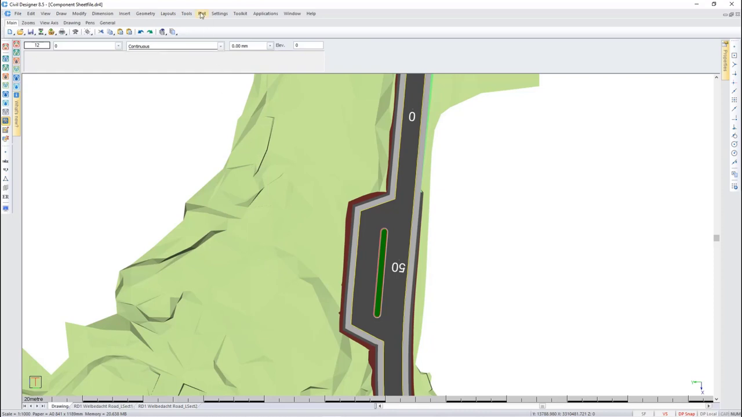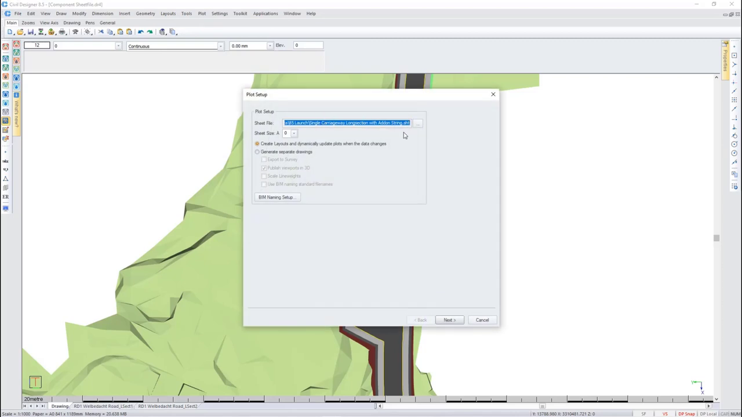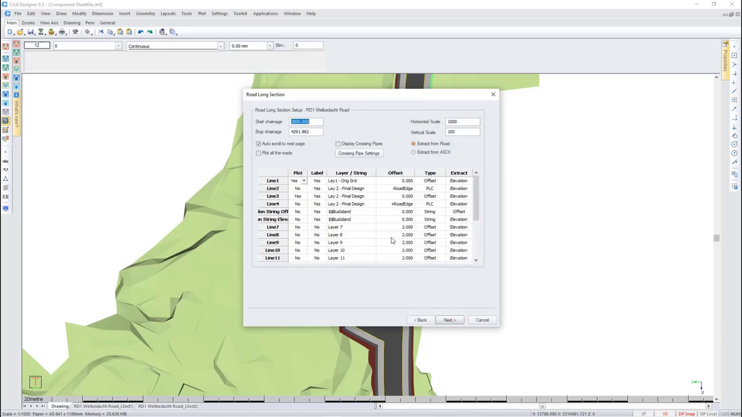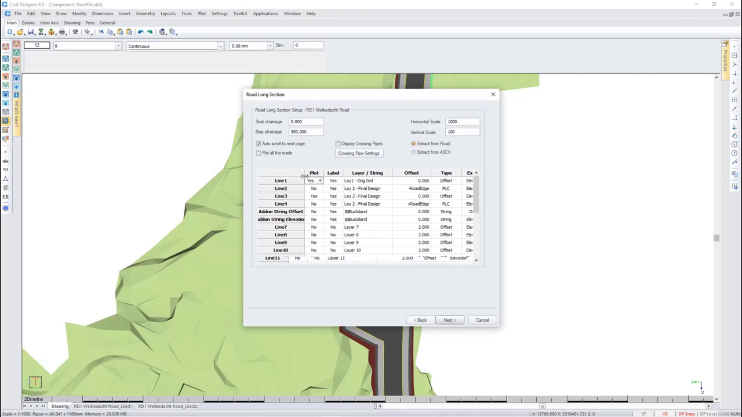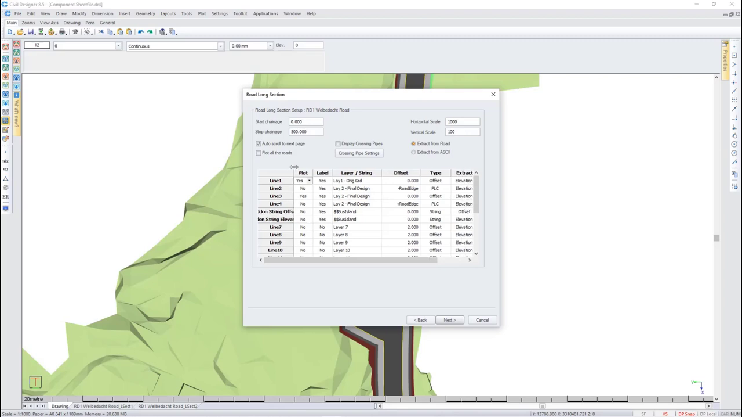Let's go to plot generate. I'm going to use my single carriageway with add-on strings, and I'm going to go next. I'm just going to change this to stake value 0 to 500 for now. We'll leave the scales, and you can see earlier where I showed you in the sheet file setting where we renamed those lines 5 and 6. So now I know which one is the offset and which one is the elevation.